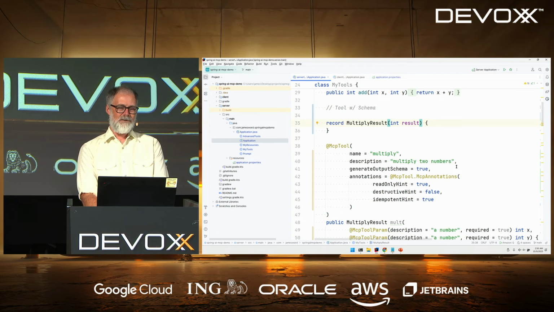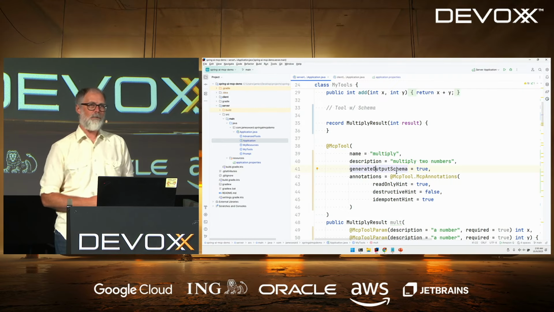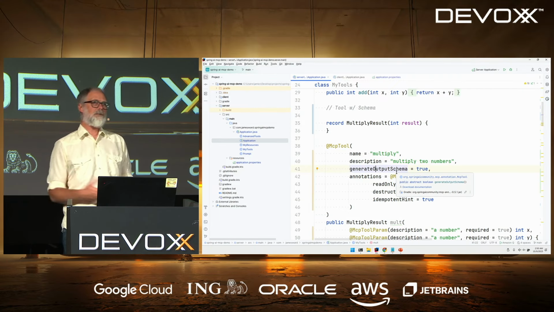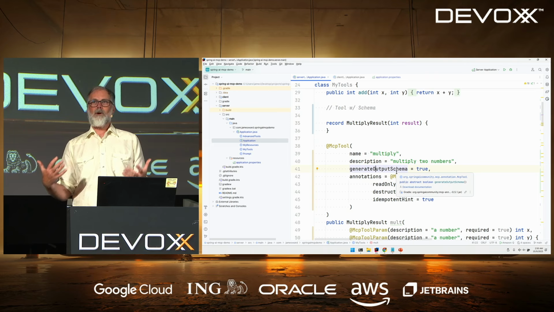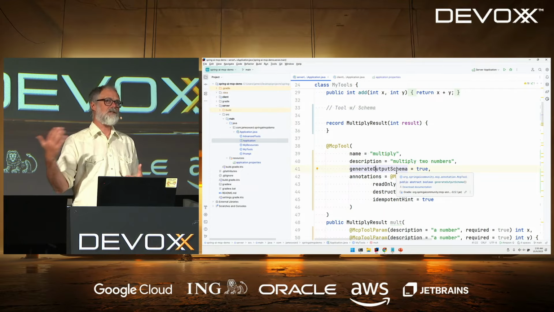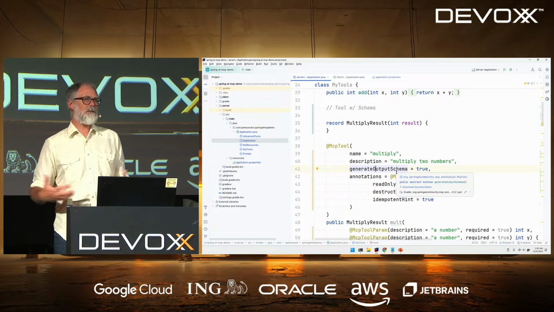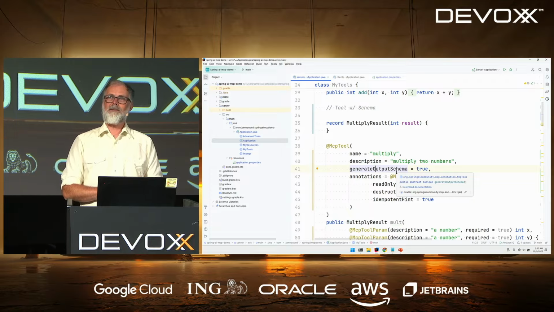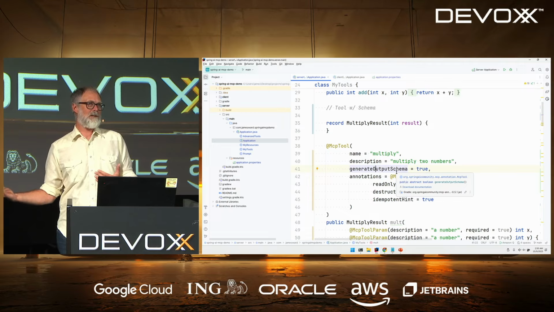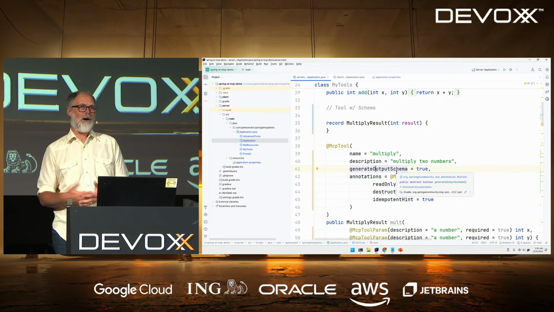And now I'm going to do something a little different with my MCP tool. I'm going to tell it to generate the output schema. So in MCP, by default, the input parameters are all schemaified, and that's how the LLM knows what parameters are needed when it needs to call a tool, whether they are required, and what their types are. The input schemas are always there with MCP. The output schemas are optional. You may choose to turn them on if you want.